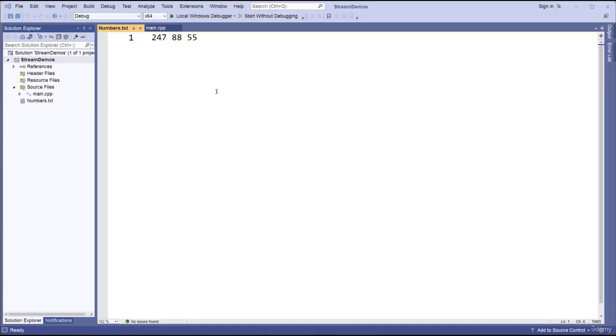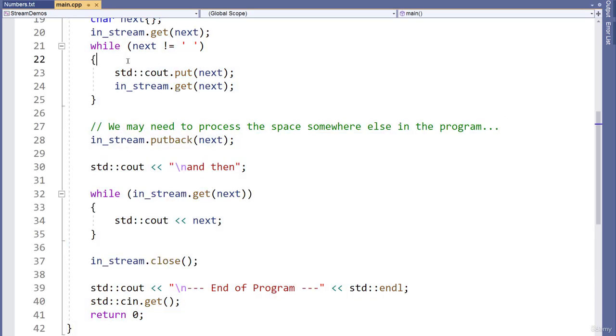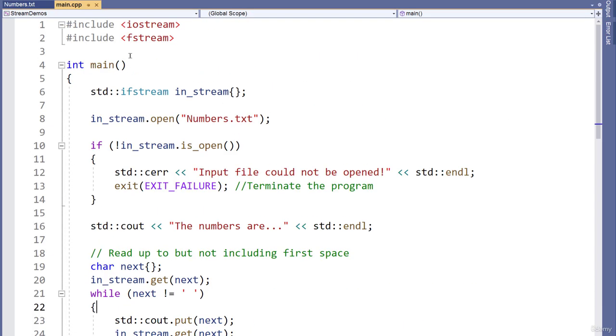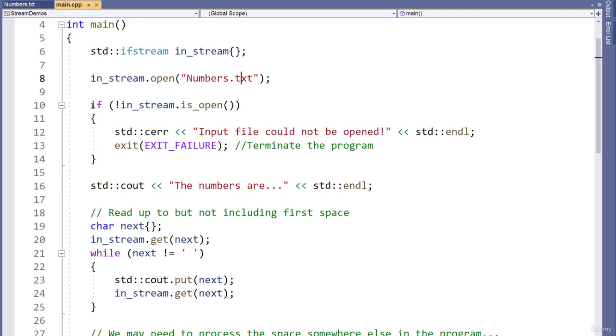Alright, so let's look at my solution. Yours again might look a bit different. I have this file, numbers.txt, with these numbers in here, separated by spaces. Then in the main file, I include iostream and fstream. Then I have an ifstream object, input stream. In stream, I open that numbers file. Of course, you can go an extra step and then prompt the user for an input file. I'm going to check here if that is open.